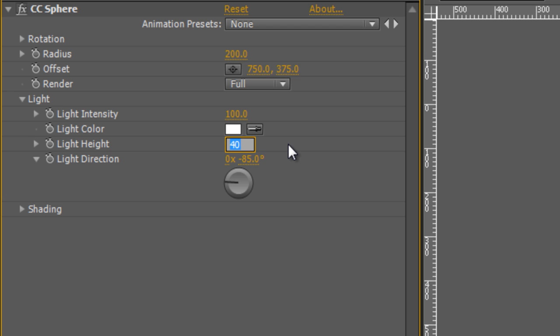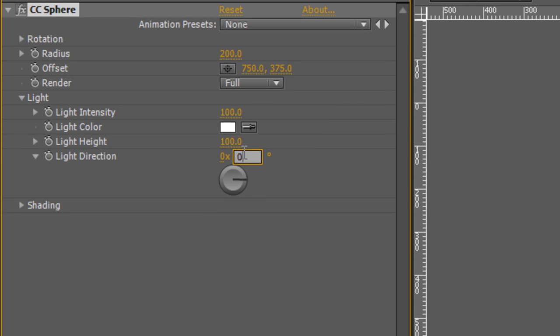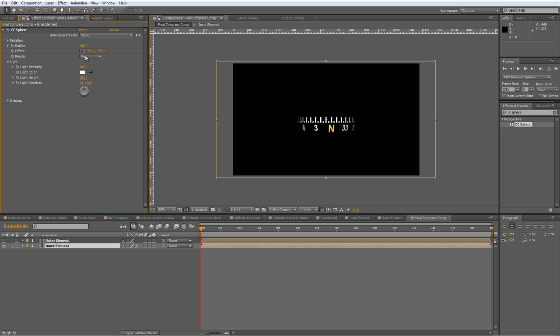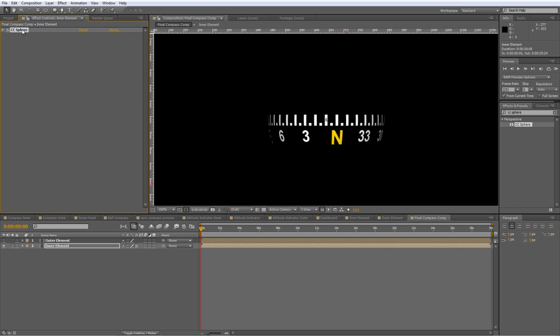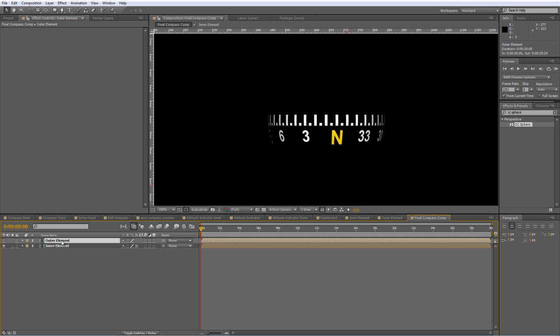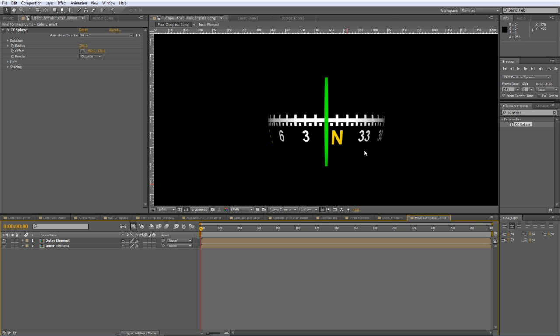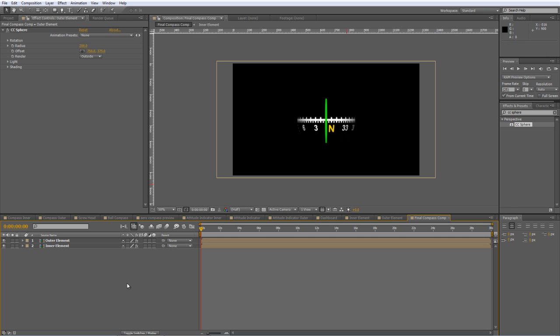Just going to change the light settings a little bit. We'll leave the light color and light intensity as it is, but we'll set the light height to 100, and the light direction to 90, to 0. And because we're only interested in the outside of this sphere, we'll just set the render to outside only. Now you take the CC Sphere settings you just created, hit Ctrl C to copy them, and we'll just paste them on the outer element as well. Turn the visibility back on, and you can see we're starting to get there a little bit.